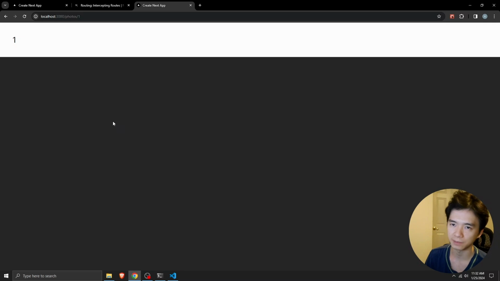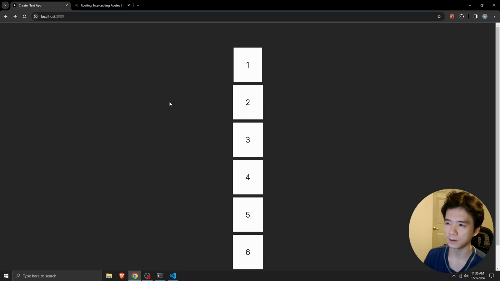It will intercept this page and show you a modal, but if you go to it from an external source, then it will show you its own dedicated page, and this is very nice. We actually use this at our workplace. So we have pictures, right? And when you click on it, it will show you the picture inside a modal. But if you share the URL and someone clicks on it, then they will be taken to its own dedicated page that is non-modal.